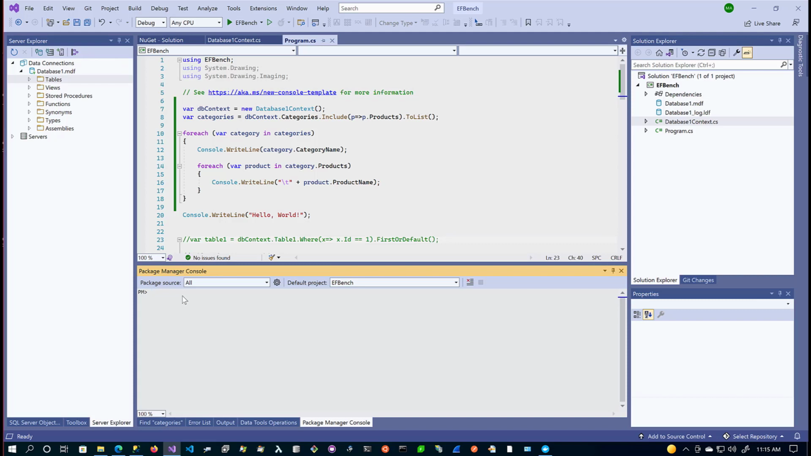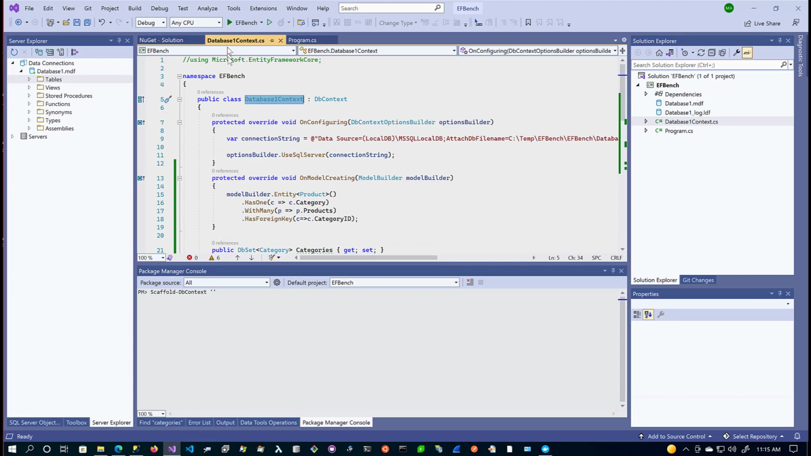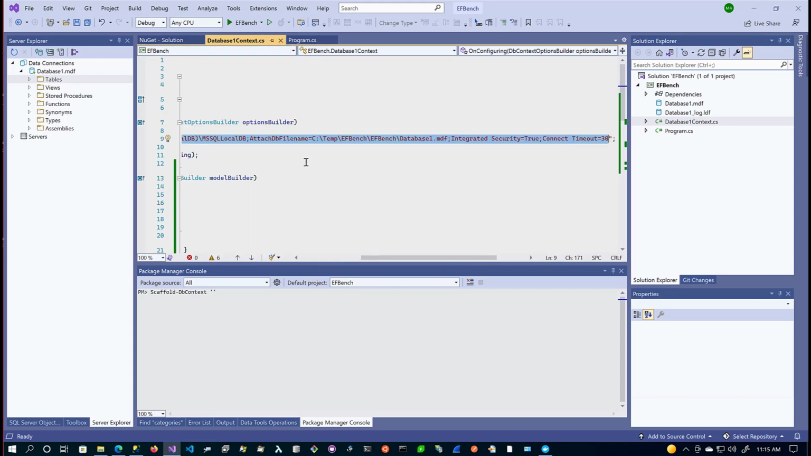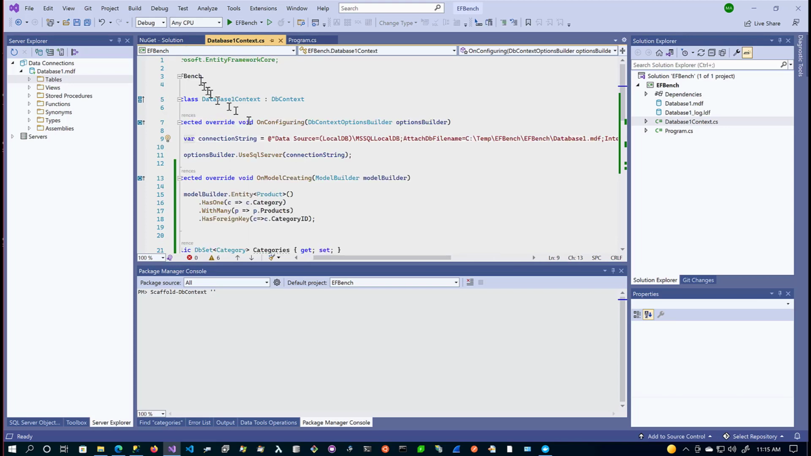Now the command for this is going to be Scaffold-DbContext. And then we're going to pass it the connection string. So we can get our connection string from our class, DbContext.